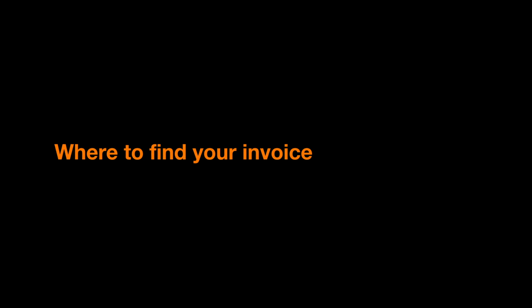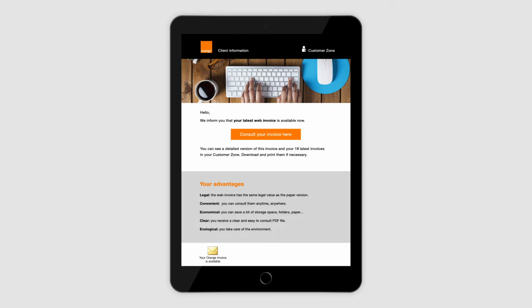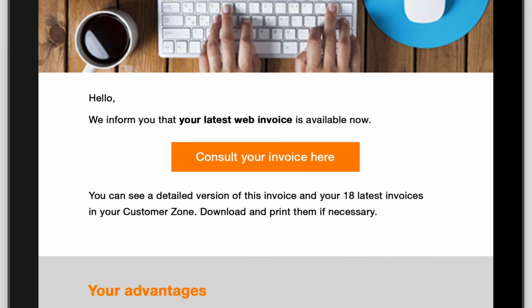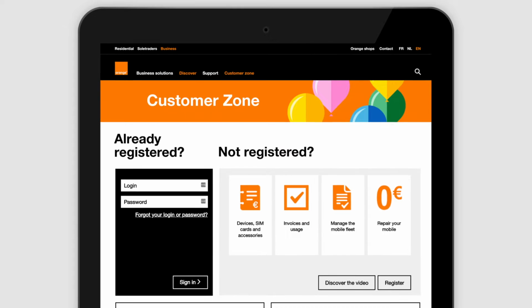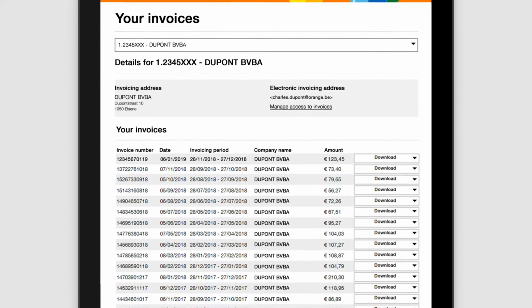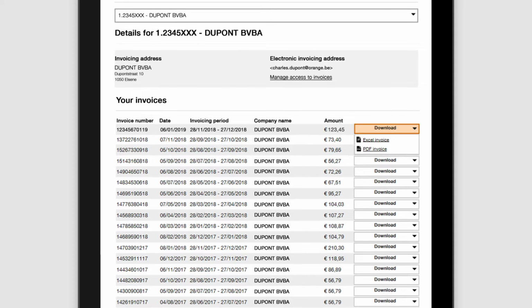Where to find your invoice. Every month, you will receive an email notification when your invoice is available. Your 18 most recent invoices are always available on your customer zone, where you can open or download them as a PDF or Excel file.